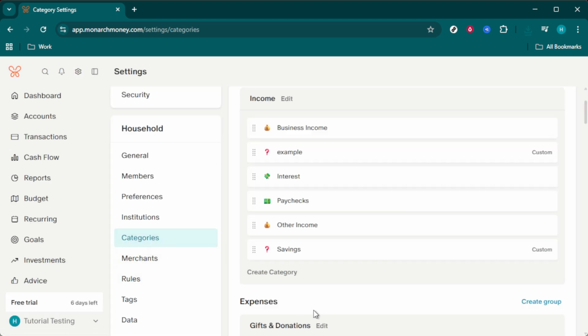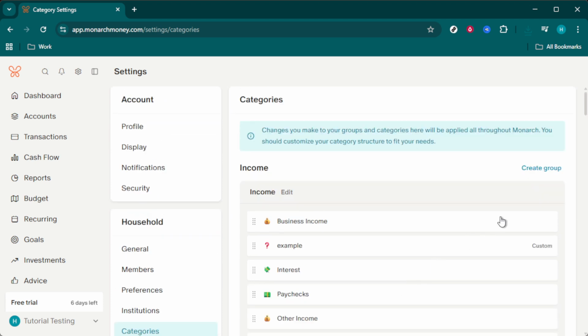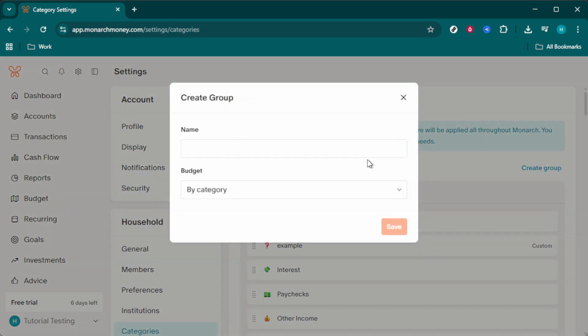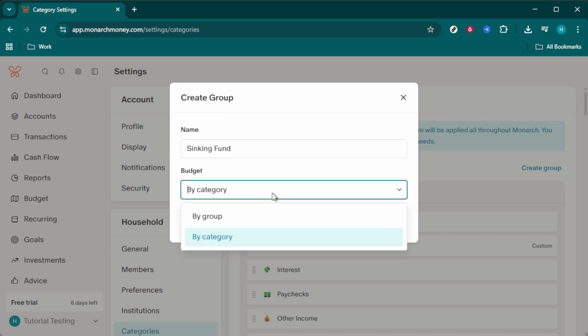Here, we're going to create a new group specifically for sinking funds, so go ahead and click on Create Group. Name this group Sinking Funds. This helps in clearly separating funds that you regularly add to for future expenses from other categories in your budget.